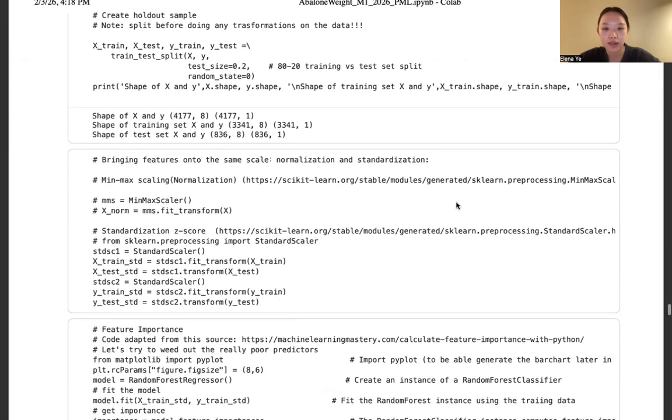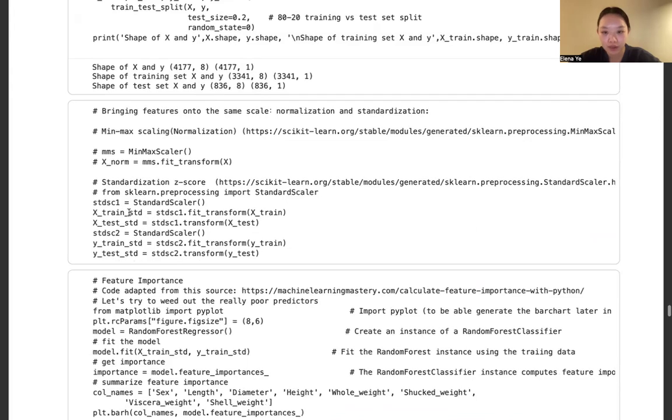We also applied a standard scaler here to the features, which is particularly important for the multiple linear regression and KNN model to ensure that features with larger numerical ranges, like weight in grams, do not overshadow the smaller measurements like length in millimeters.